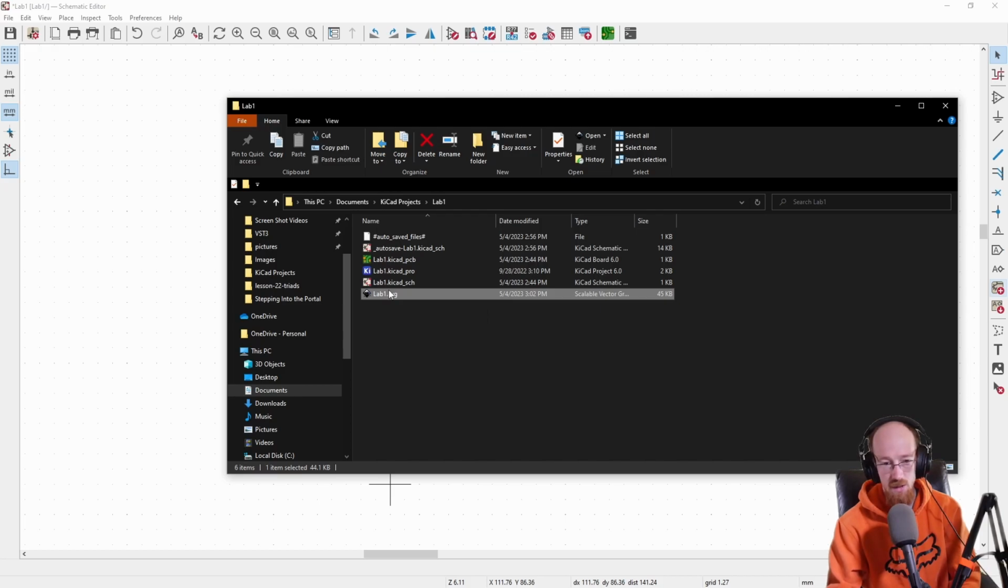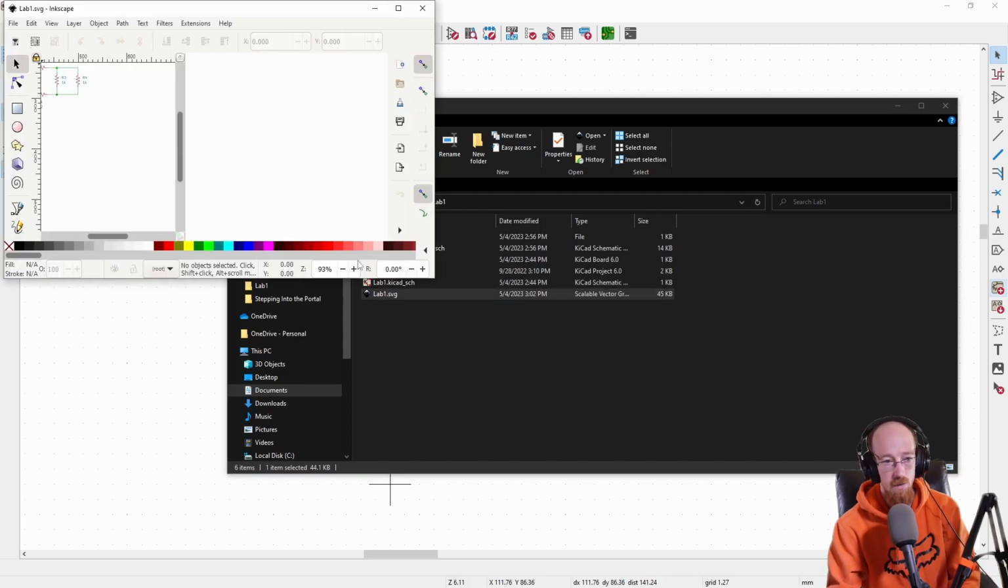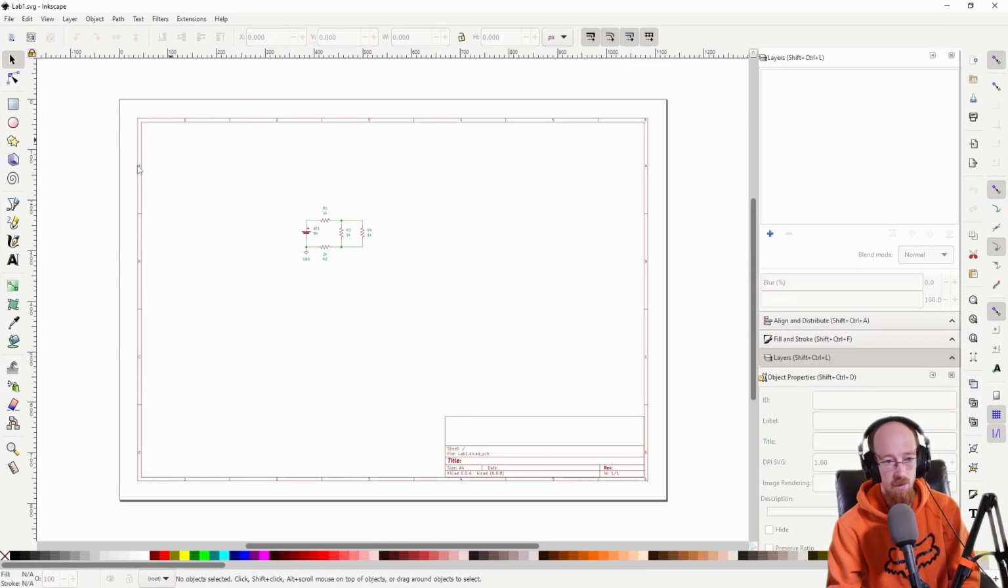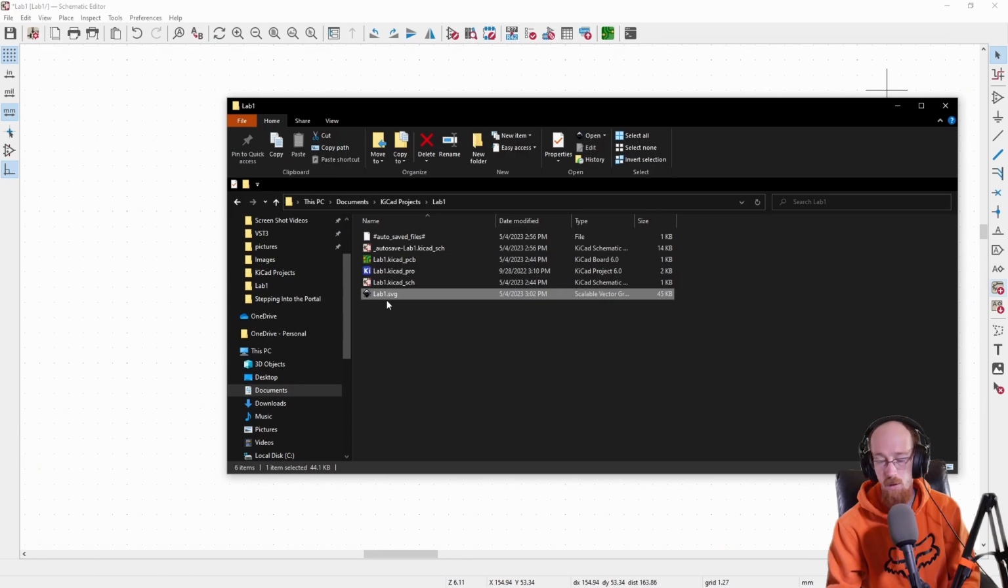Now, this SVG is going to be huge. It's going to be the size of the entire page. So if we open this up here, zoom out, it's going to be really big, and this will not work for the lab because this is just too big. Your circuit will look really tiny. So let me show you this program I'm using.